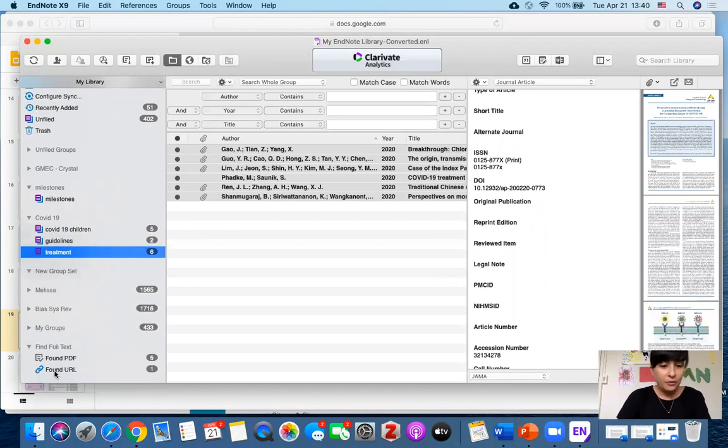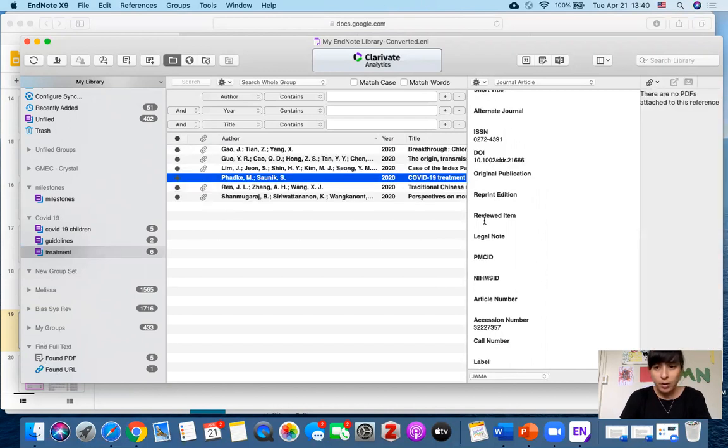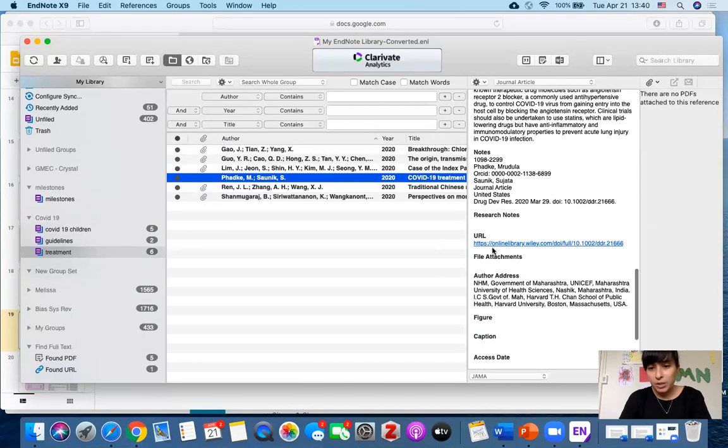And for the ones that it found a URL, you may be able to just go to that URL and manually attach it. So for this, there are PDFs attached to all of those. So I'm going to just click on this one article. I'm going to look in the preview window, and here's a URL. So I could go here, download the PDF, and then use this attach PDF function.